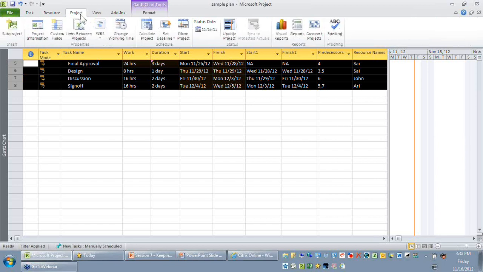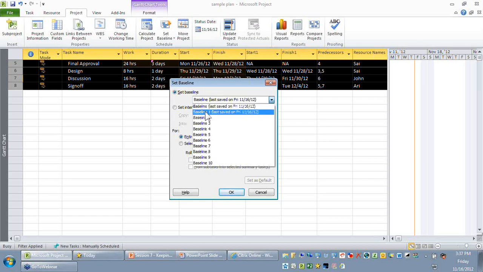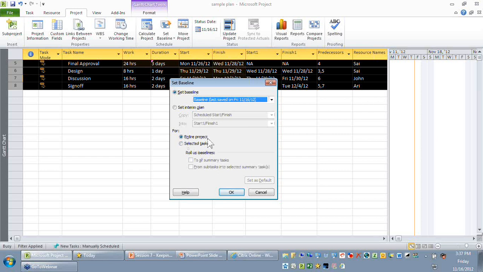Where should I update my 4 tasks? Remember, the 4 tasks will ideally go to your current baseline, which is your active baseline, that is Baseline. And you should not go for the entire project here. You should just go for your selected tasks. Once you have selected the tasks, there is a small checkbox that gets enabled. It says roll up baselines to all summary tasks or from subtask into the selected summary task.